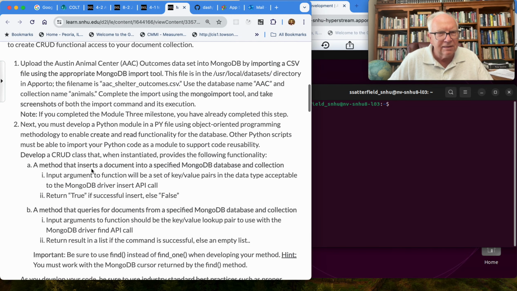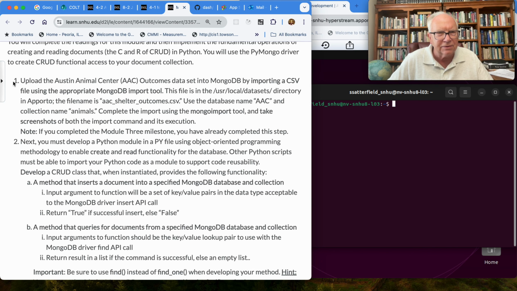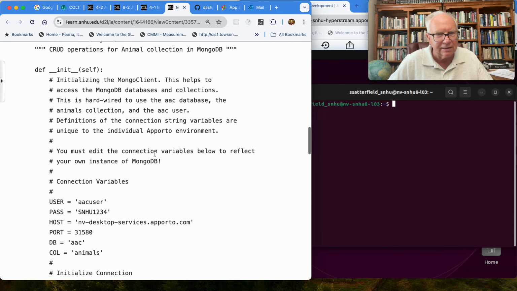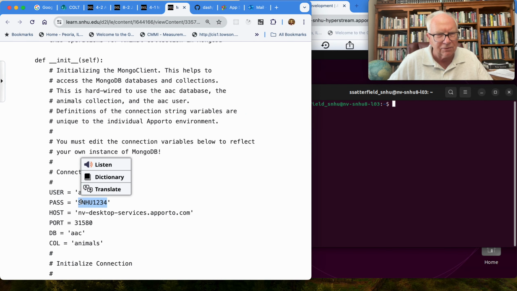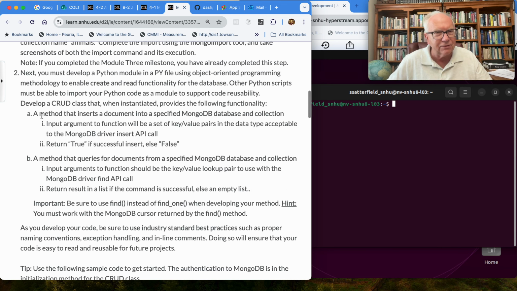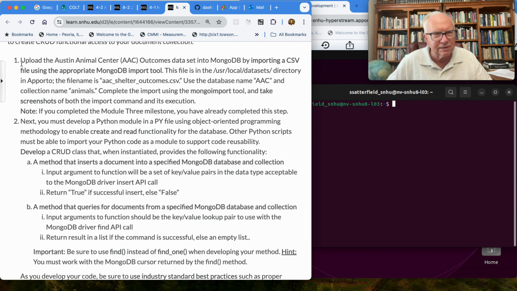instructions here. Now, you've already done this in module 3: uploaded the Austin Animal Center database. You've created that AAC user account, and you've assigned it a password. So if you did everything correctly in module 3, you've got a good head start here. So you don't have to do any of this first step here.